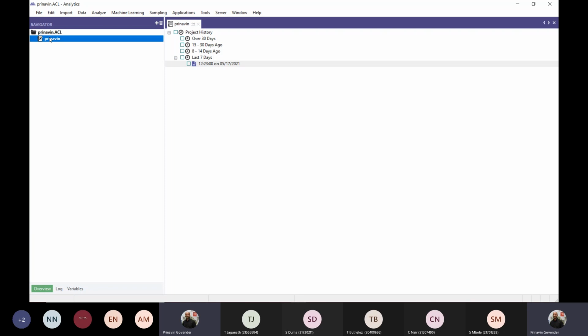This is my welcome screen. I have my status bar at the bottom, overview, log, variables. There's the status bar showing me. Here's my navigation window. And out here is my, well, you can't see the welcome tab right now because we didn't do anything. But this gives me a history of what has happened. It creates a log of what I'm doing in my project. So right now I created it at 12:23 on the 17th of May, 2021. It also records a log of all the activities, the steps that I take within ACL.